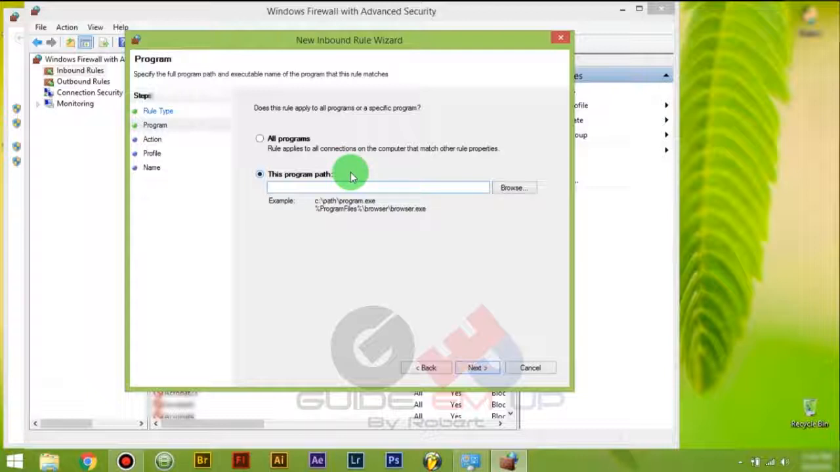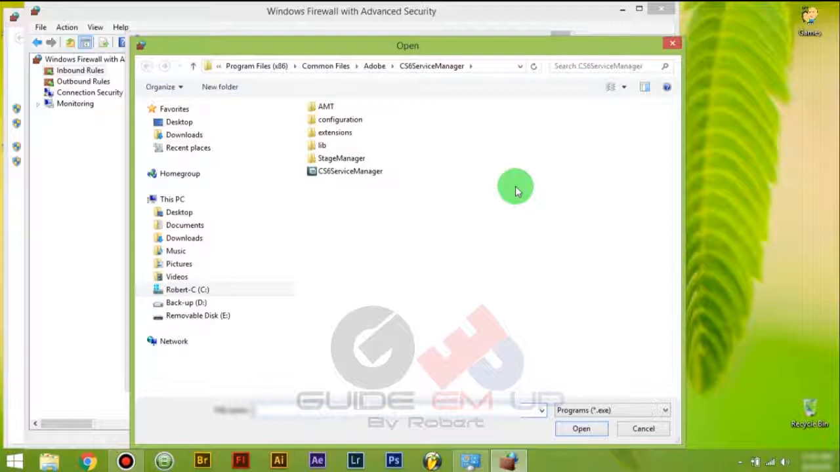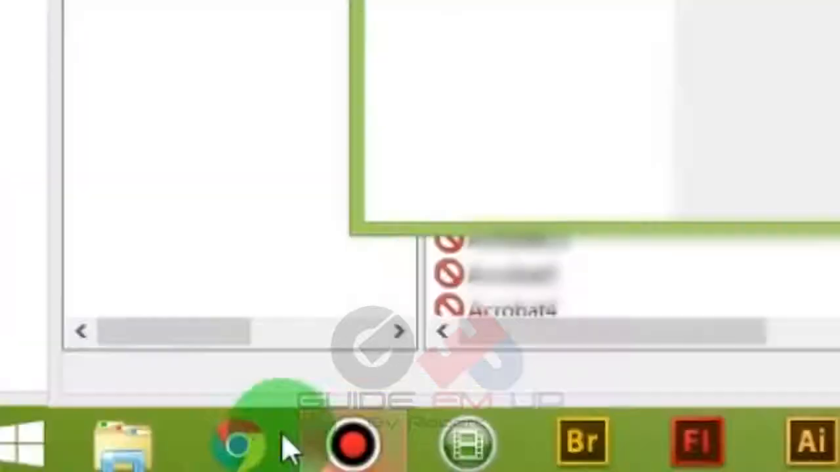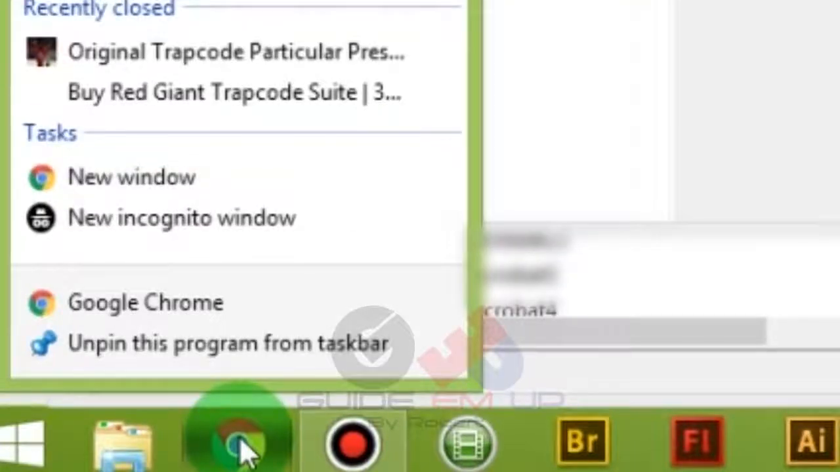So we need to type in the directory address. If you know the location of the program, you can always click on Browse, but in our case we'll be blocking Google Chrome. So I have it here. Right click on the icon, click on Properties.